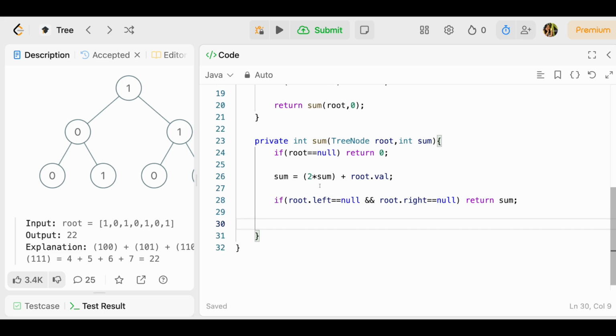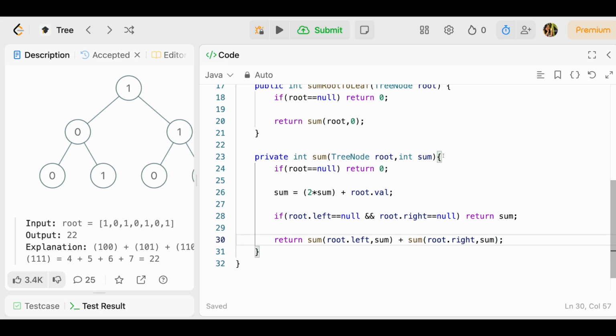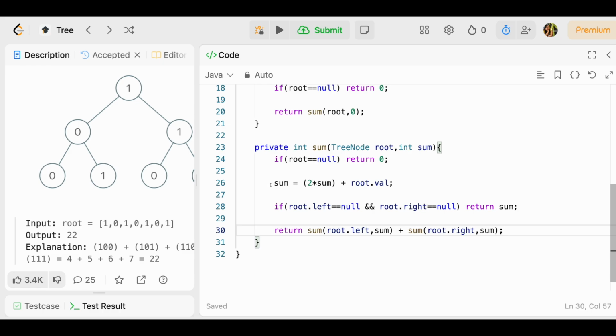And now we need to give back the sum of all the paths. So we return the sum of root.left, sum plus the sum of root.right, sum. So the code was very simple, the main logic was this.